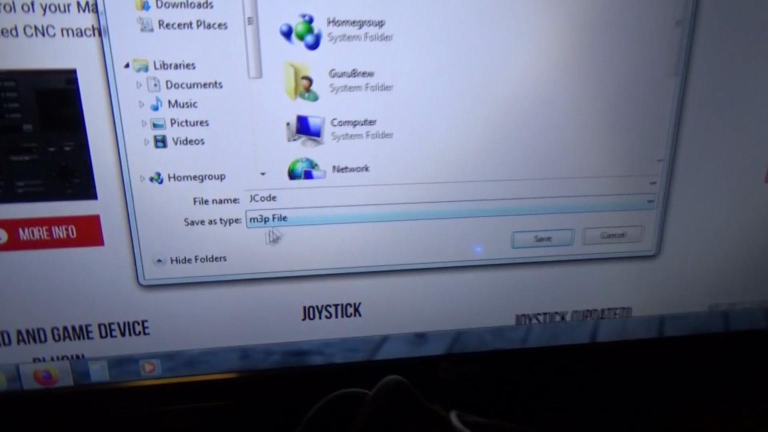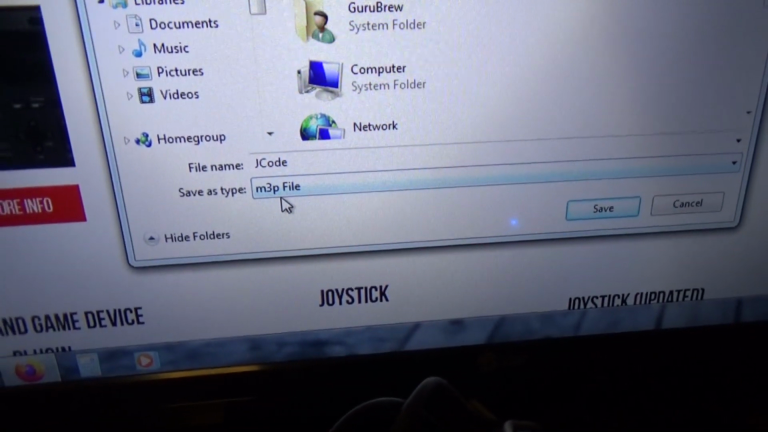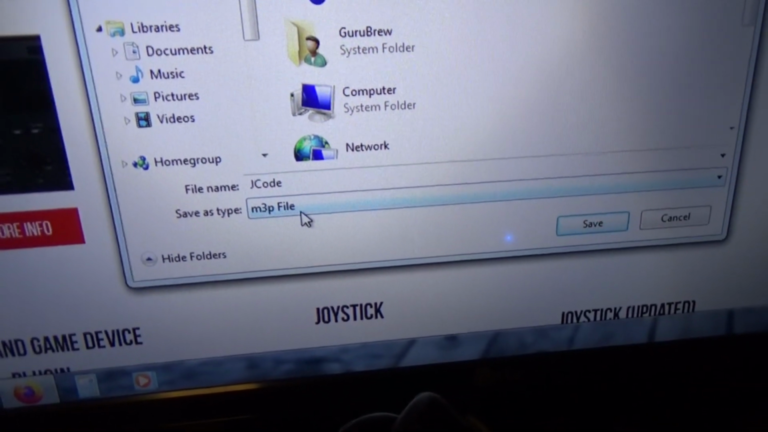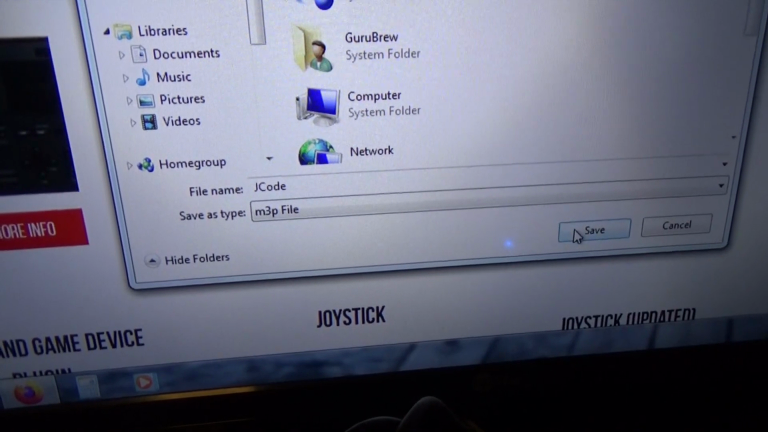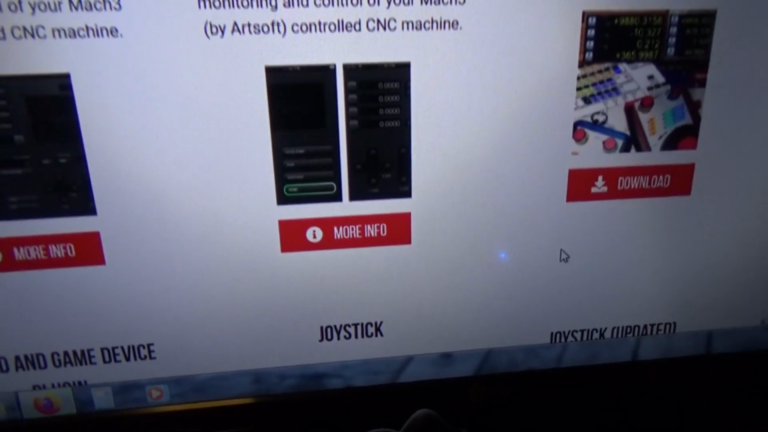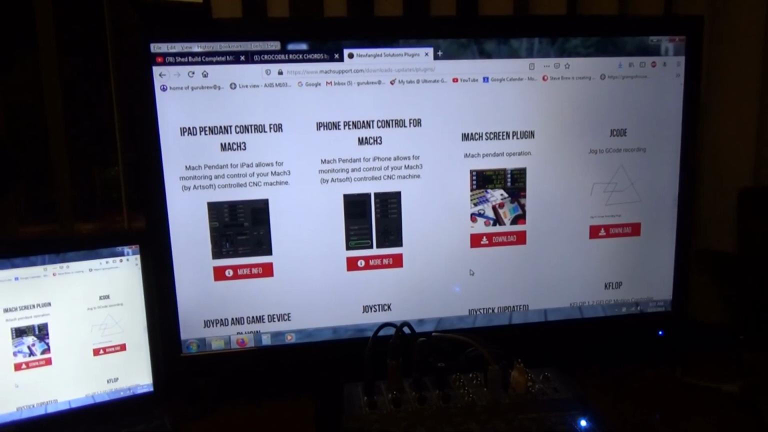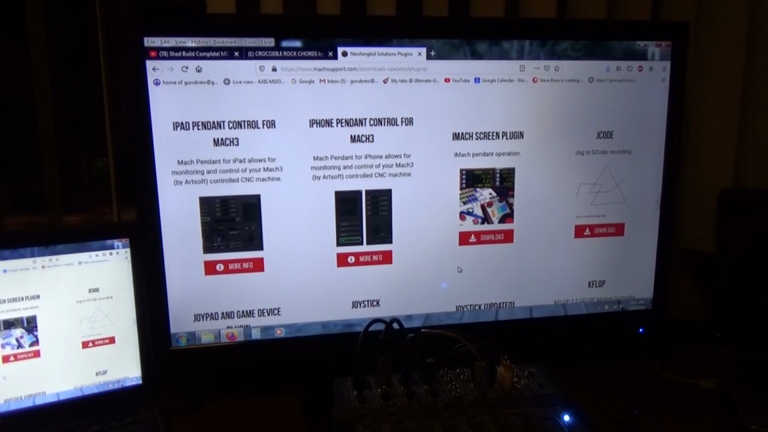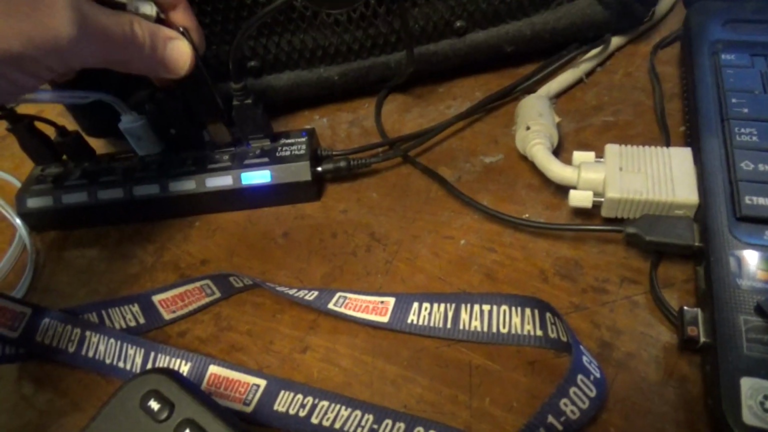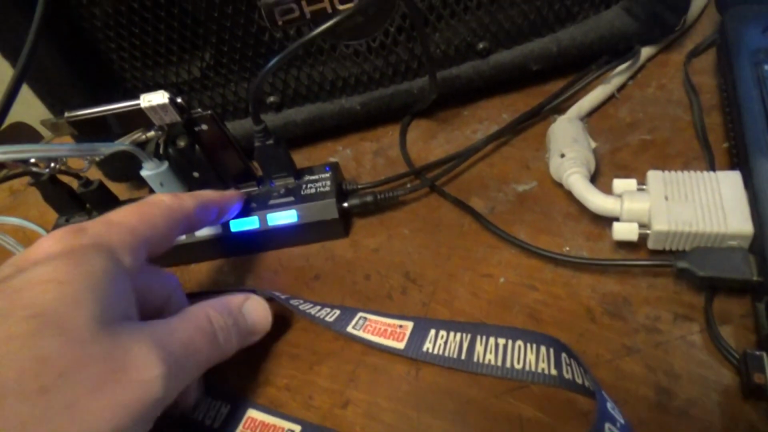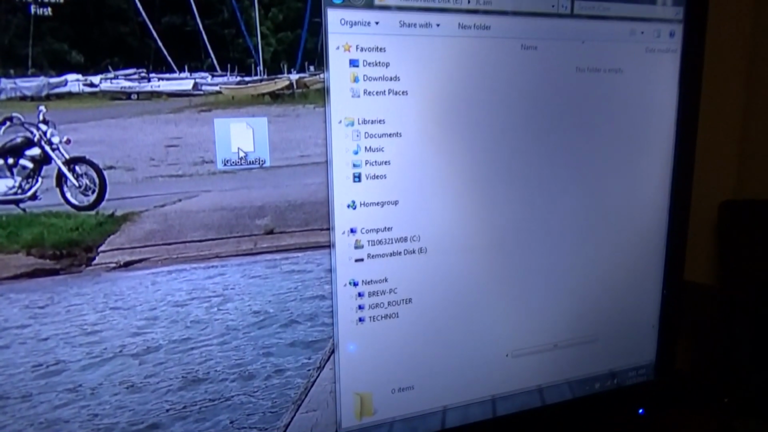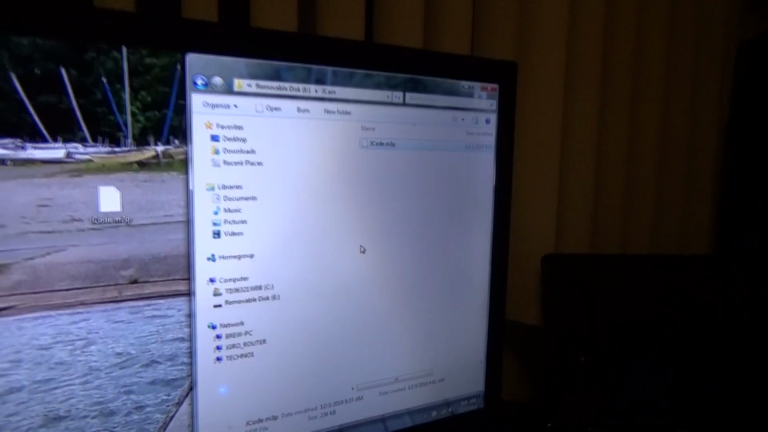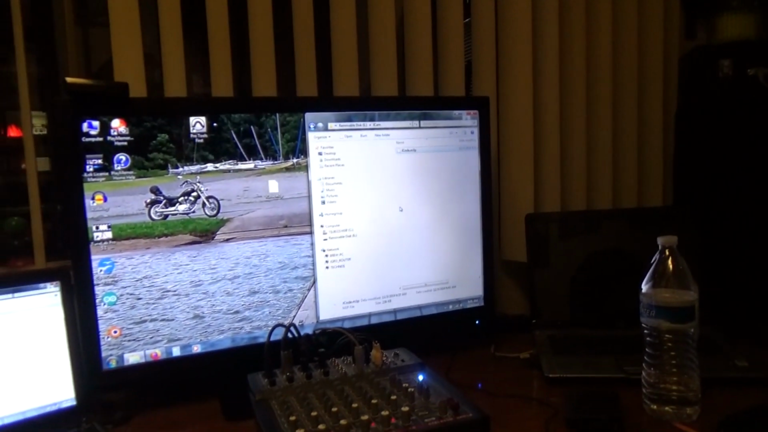And notice the extension. M3P instead of MP3. This is not a music file, this is M3P as opposed to MP3. That's confusing. I'm downloading that now, and I'm going to go find a flash drive and put it on it. I'm just going to take that file and put it on the flash drive and save it off. And I'll take it out of the computer and I'll meet you over at the CNC machine.